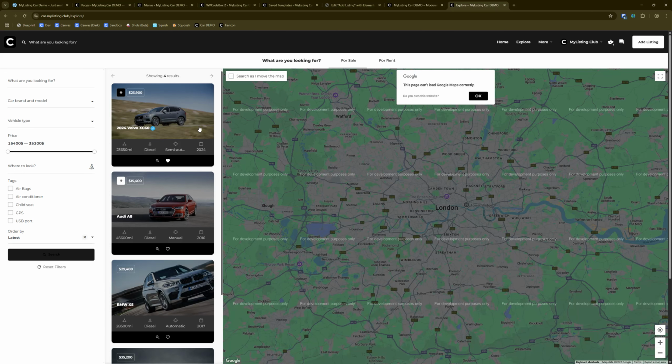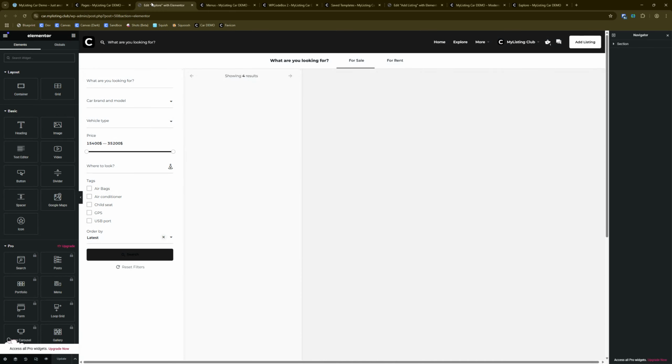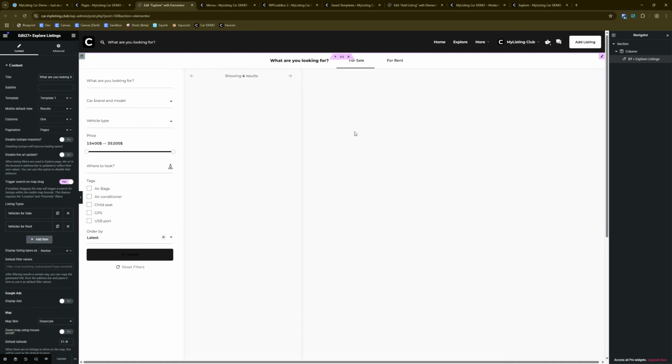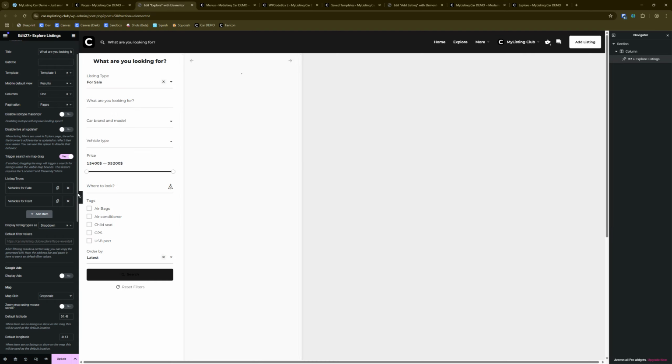Let's go back to the Explorer page. Listing previews look good. I don't like this at the top when you only have a couple of listings. I think that's a complete waste of space up there. So let's now go to Pages, Explore, and let's change this layout. Right here, display listing types as navbar. I want to change this to dropdown. There we go. So that brings everything flush up to the top and looks much better in my opinion.